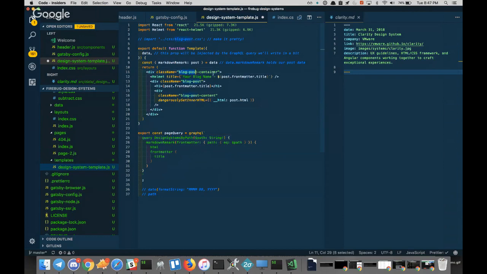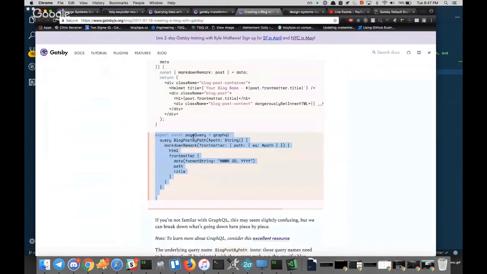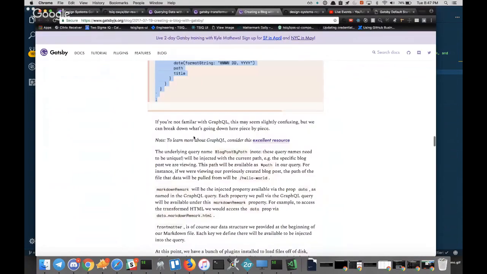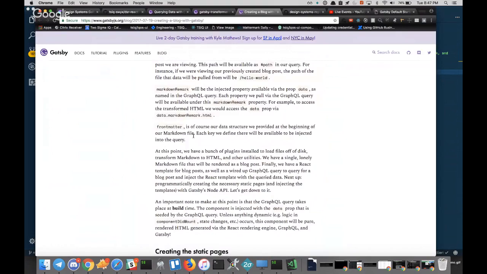And then design system container, design system, and helmet just changes the thing on the title on the header. So this will just change the page title for us. Okay. If the template's set up, then this will work, but we need to make this work. Okay, so.